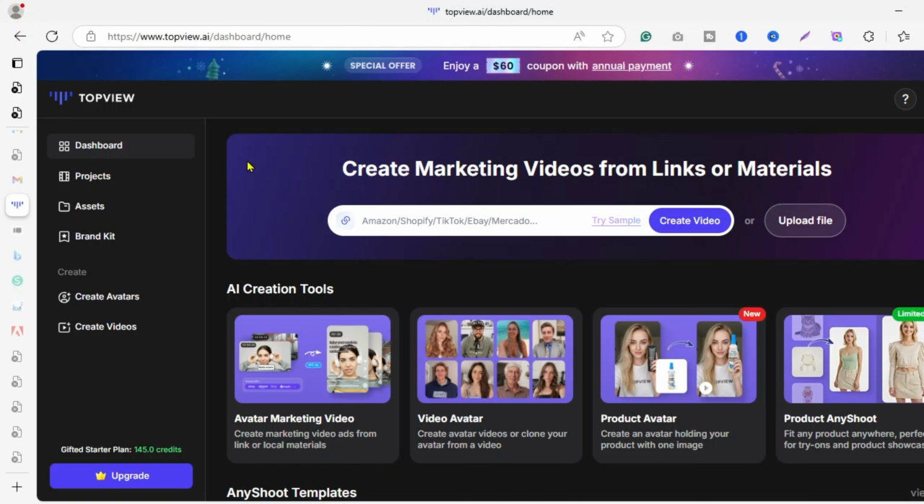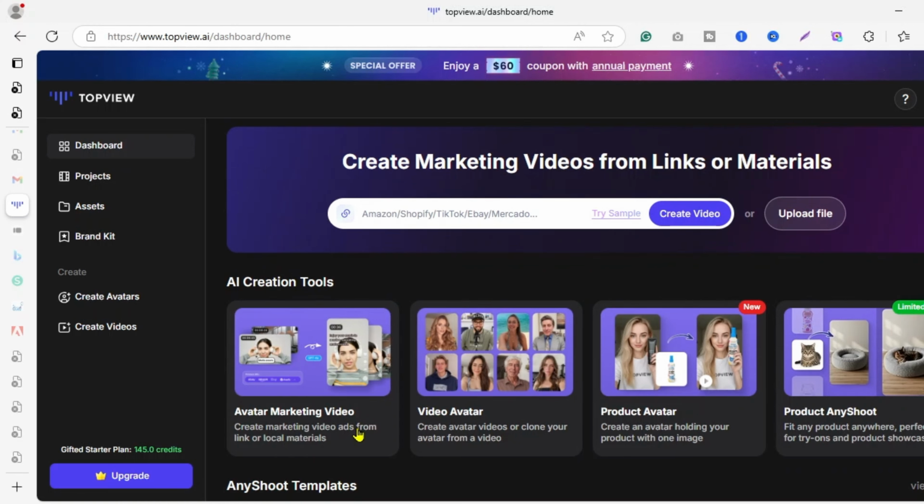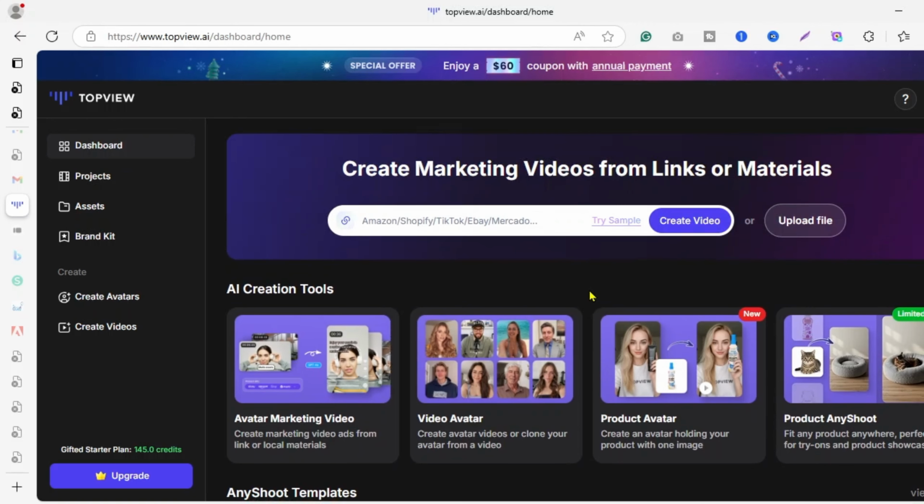So I generated this video purely with an AI tool. This AI tool is called TopView. All right, guys, so this is the platform. It is called TopView.ai. This tool helps you generate videos using AI avatars. The AI avatar can talk, can move, or even hold your products like a real person. And it's very easy to use.